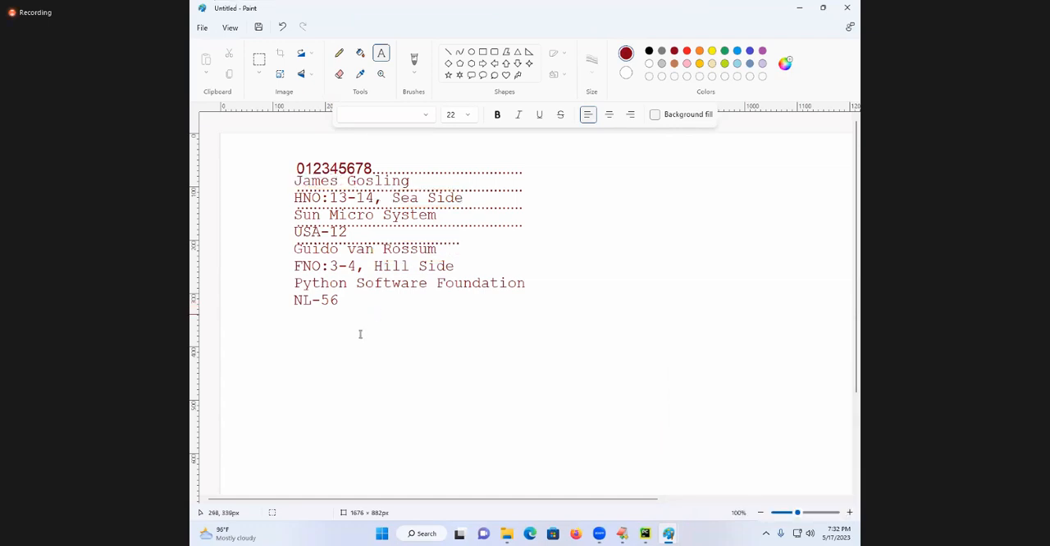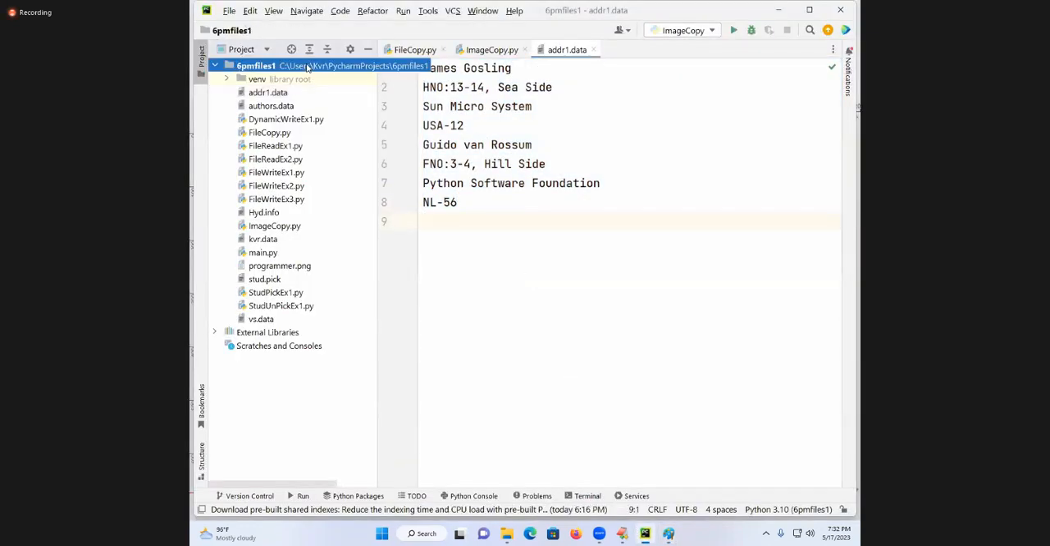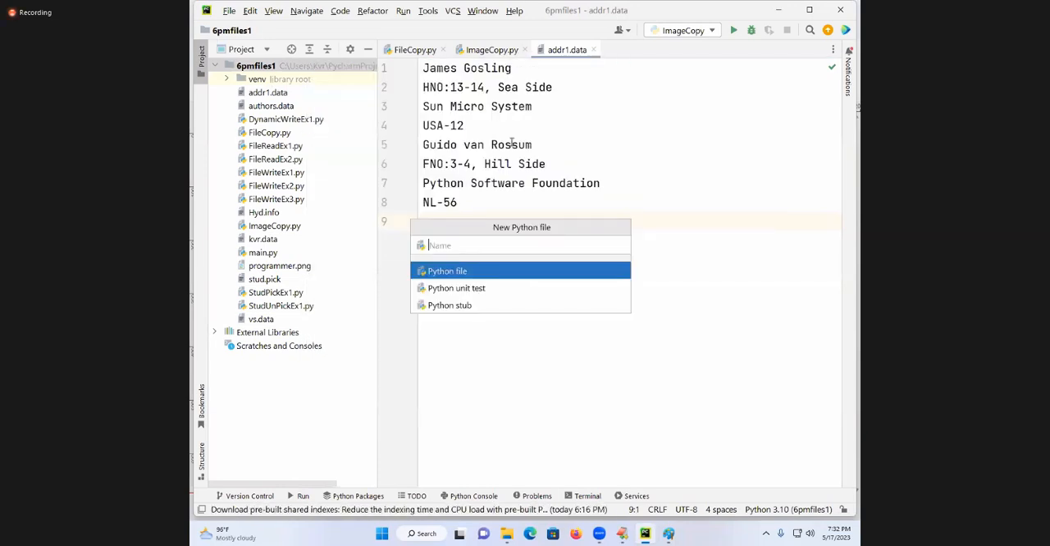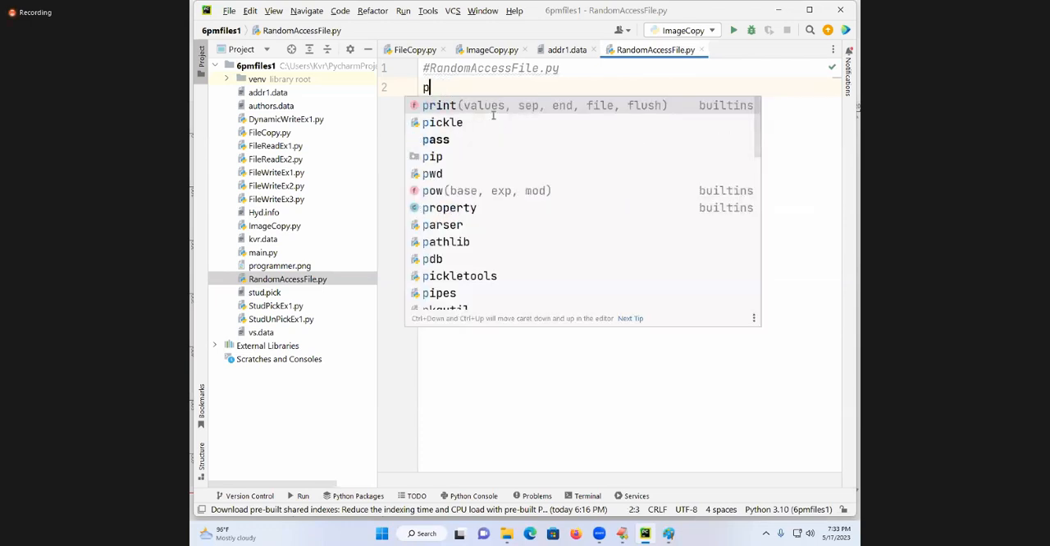Moreover, I am proving that my FP is pointing to the beginning of the file. Let me start here. I am going to show you random access file as an example. Online students, did you understand the theme of my example? Random access file .py.